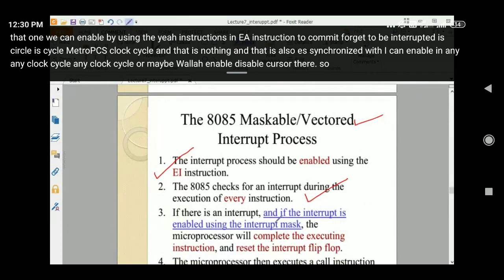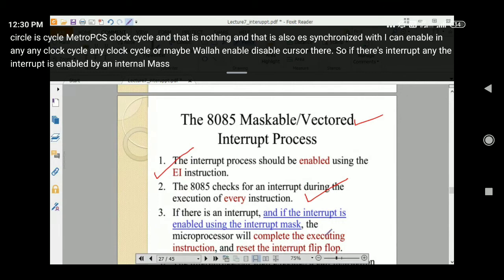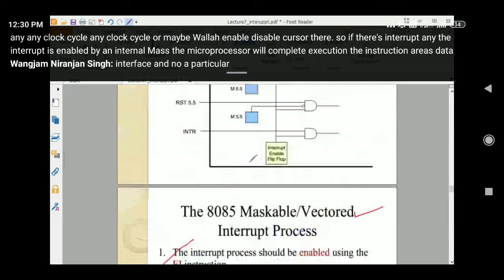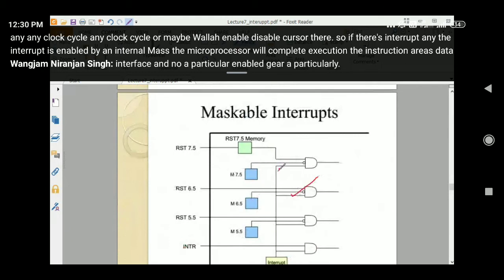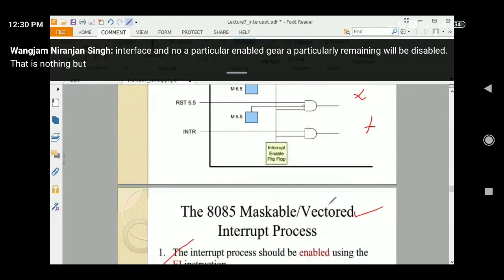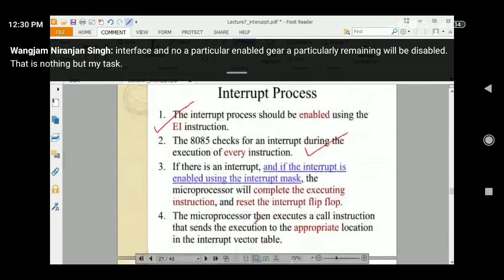If there is an interrupt and the interrupt is enabled by an interrupt mask, the microprocessor will complete execution of the instruction and reset the interrupt flip-flop. If one particular interrupt is enabled, the remaining will be disabled. That is nothing but resetting the interrupt flip-flop.